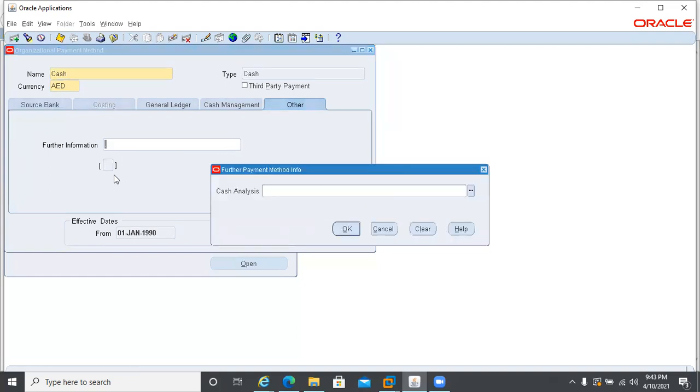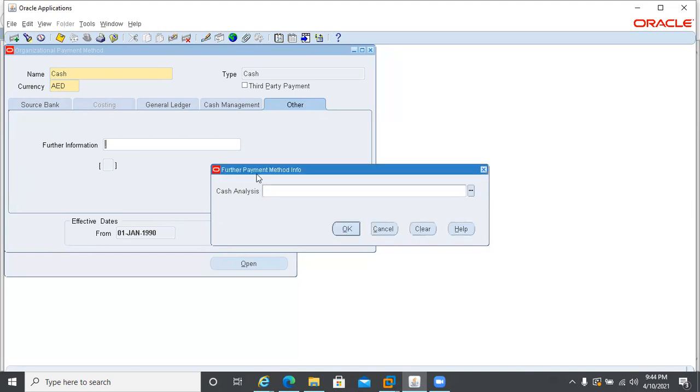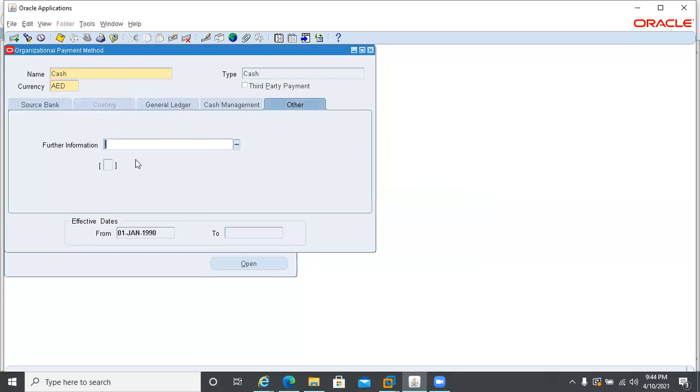The other tab is related to some other information, if some extra information is required. The further payment method is basically a DFF again. If any extra information is required, then we can utilize it. But so far it is based on the information.